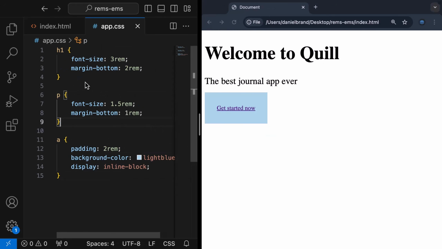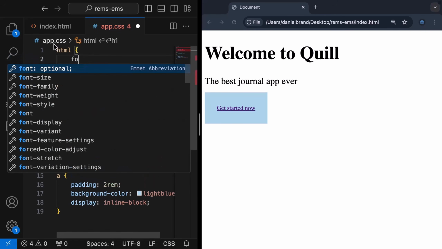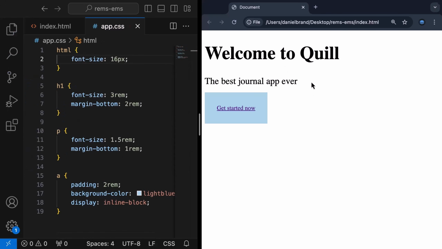Just to show you this, if I make some space here, select the root HTML element and give it a font size of 16 pixels, I'll refresh and you'll see nothing happens. That's because the default font size of the root element is 16 pixels. Now, as I mentioned earlier, I do want to give a bit of a taste of why REMs are so powerful, because at the moment, it just seems like a lot of work.